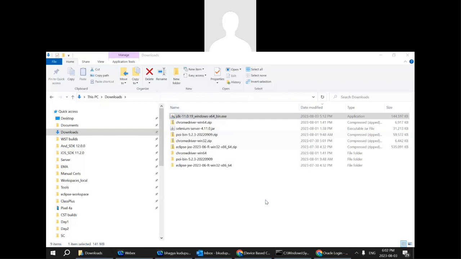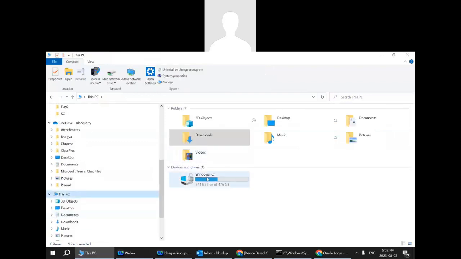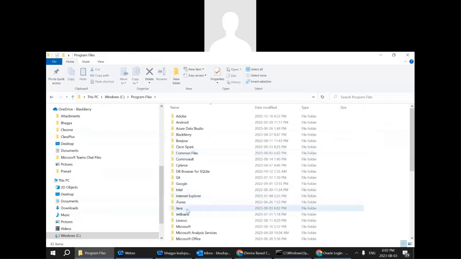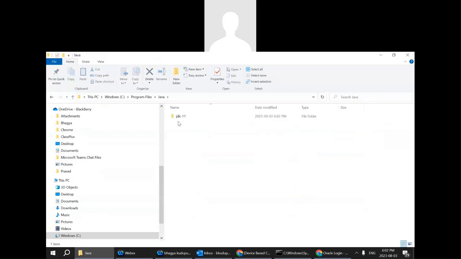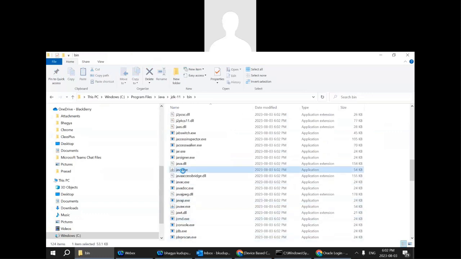If you want to confirm whether Java has been installed or not, you can go to this PC, C directory, Program Files, and inside this you could see something called Java. Here our version is JDK 11, and inside bin you could see the java.exe file, this one. Okay. Once you have installed Java, it is always necessary to set up the environment variables.